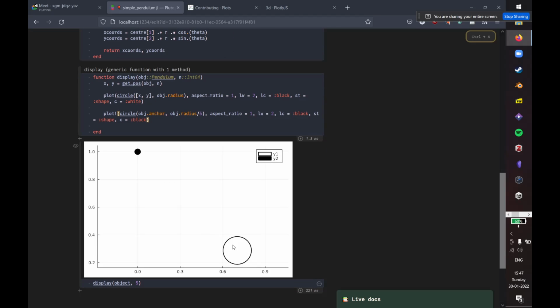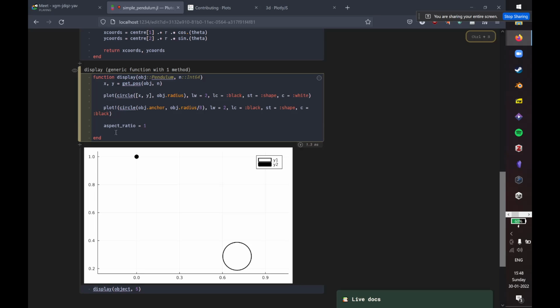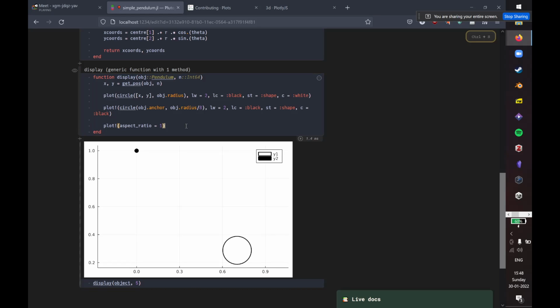Cool. We got an anchor point and we've got a pendulum. Nice. Maybe I'll make this smaller. Okay, that looks nice. So you don't actually have to pass aspect ratio multiple times. If we do it once, it's fine. That's indicative of the fact that it's a bad idea to put it along with these properties, because line width, line color, and all of these are specific properties for this circle, but aspect ratio is a global thing for the entire canvas. So I can just put a plot bang and pass just the aspect ratio alone. I'll just say for whatever plots you've done on this canvas, set the aspect ratio to 1.